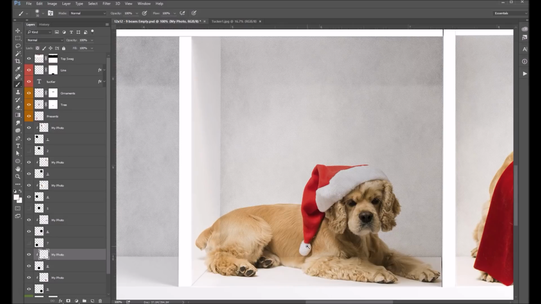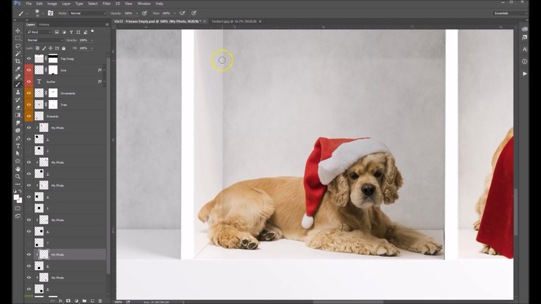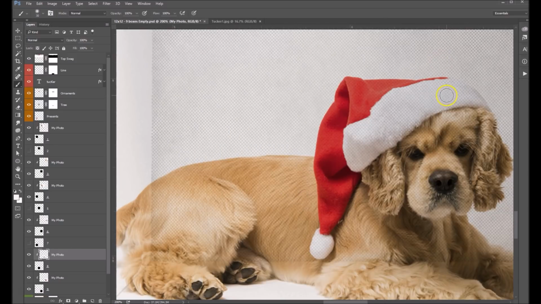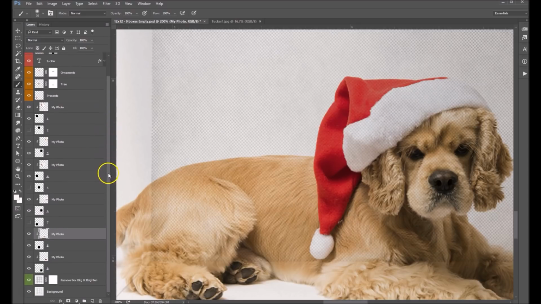So I'm going to zoom in here, and again, as you can see, there's a little bit of a checker in this background, and you can see it come through, especially in the light parts of the image. So what we're going to do, and this is a real simple process, is we're going to come down here to this layer that says Remove Box Background and Brighten. Now we're going to paint in this mask layer, okay? What we want to do is we want to paint with black, which means we want to remove the background. So we want to get a soft brush, and again we're painting with black.